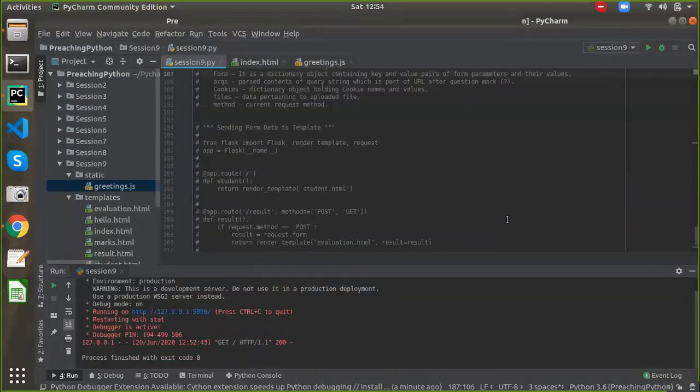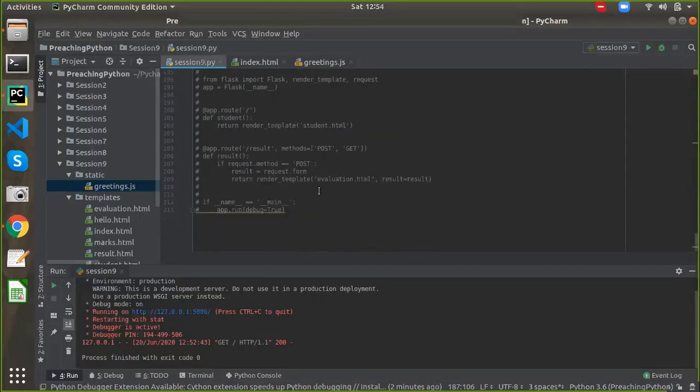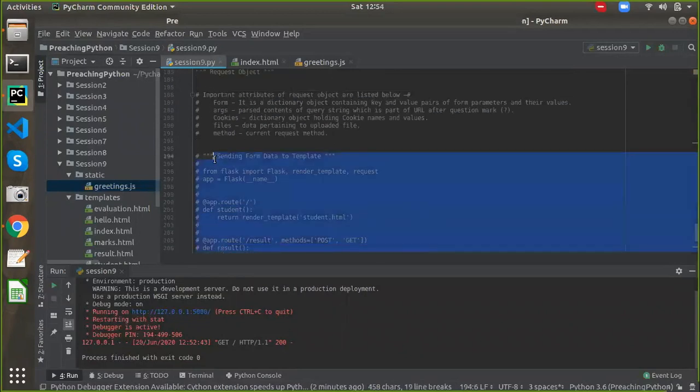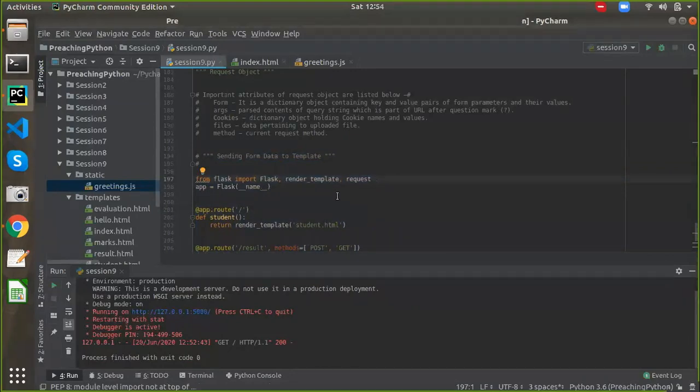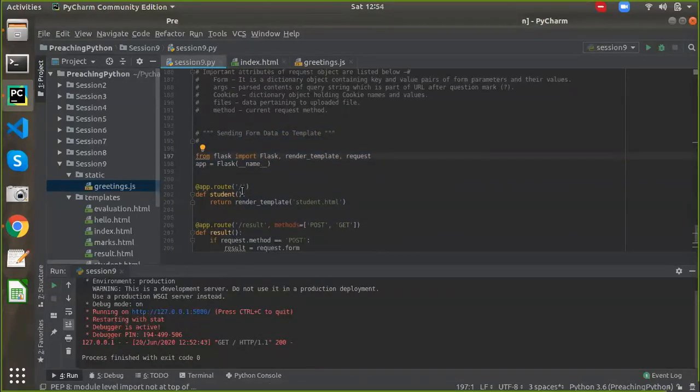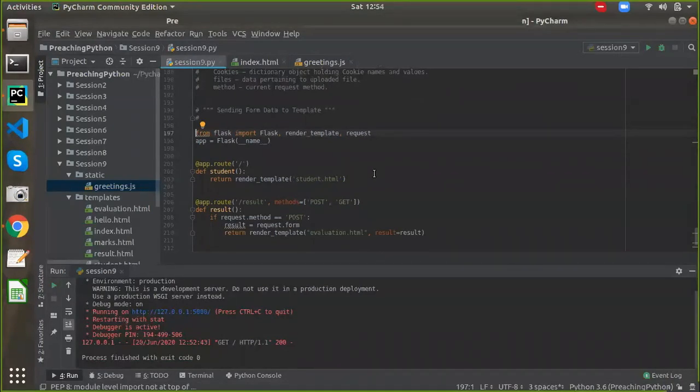The next topic we have in hand is sending form data to a template. We have already seen that the HTTP method can be specified in a URL rule. The form data received by the triggered function can be collected in the form of a dictionary object and forwarded to a template to render it on a corresponding web page. In the following example, let me first uncomment it. So I have the endpoint /, which renders a web page, student.html. Whenever I make a request to localhost 5000 and /, it will render student.html.